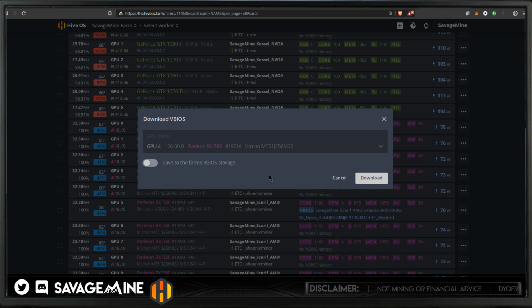Actually, if you're going to mod it, you pretty much have to save it to your local hard drive. If you save it to the vBIOS storage, you're not going to be able to grab it; you'll have to go out there and download it anyway. So if you have to run the one-click BIOS mod or the one-click patch on it, you won't select this, right? Because you're going to want to put it on your local hard drive so that you can get to it with the PolarisBiosEditor. So just keep that in mind as well.